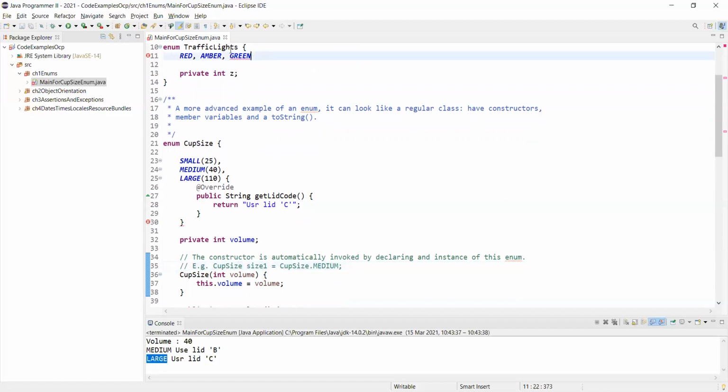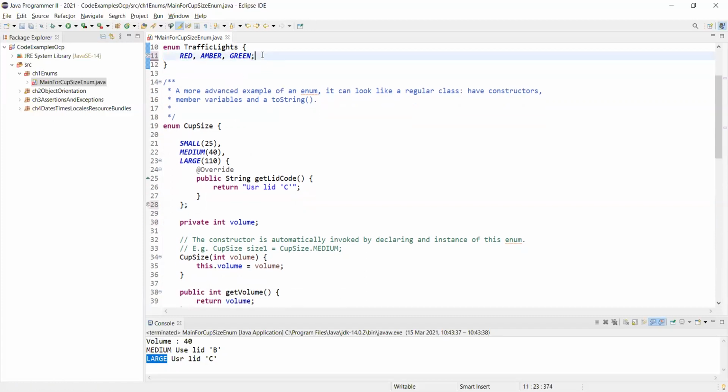Okay, and now look, I've recompiled the one above. I'm sure I need that. So you need a semicolon after the last value if you insert any more code into the enum. If you don't have any other code in the enum, that semicolon at the end is optional. So here, it's just because I have a member variable, constructor, and methods below that the semicolon is required.